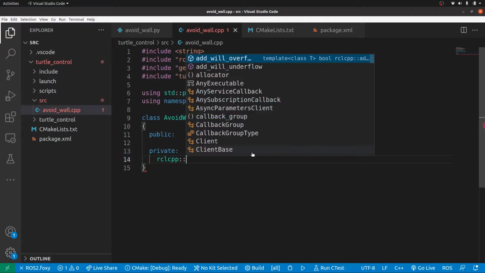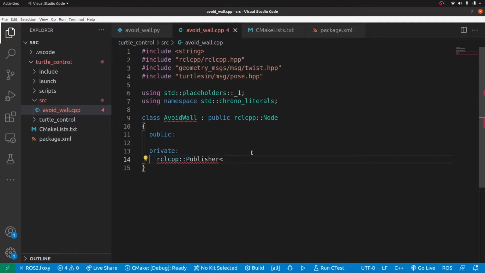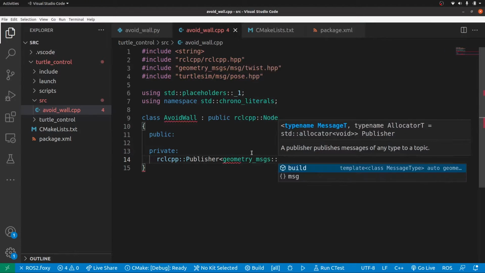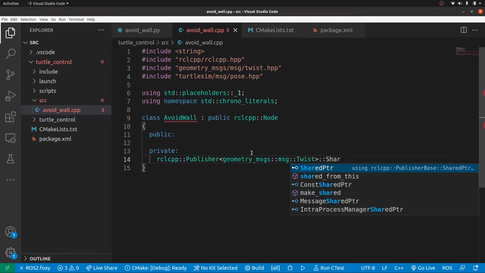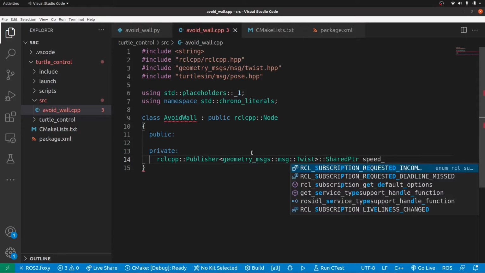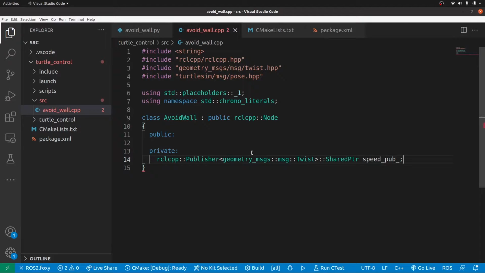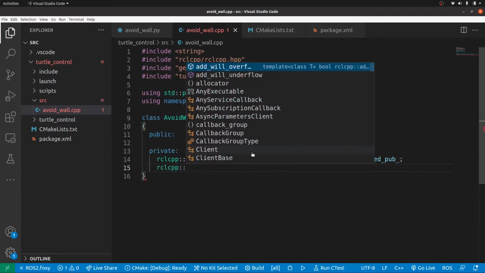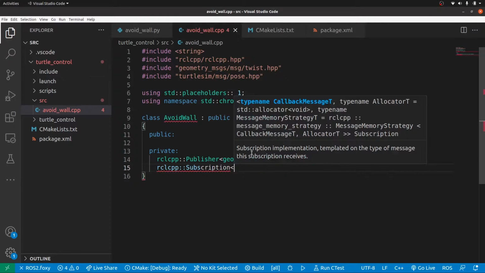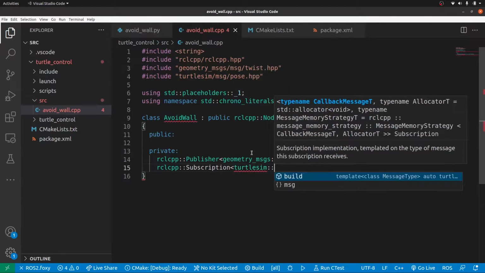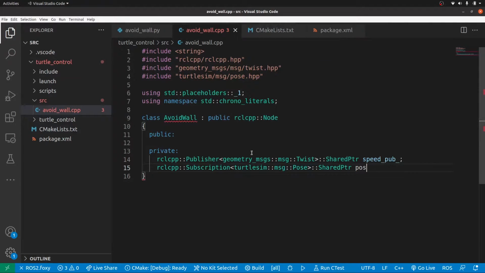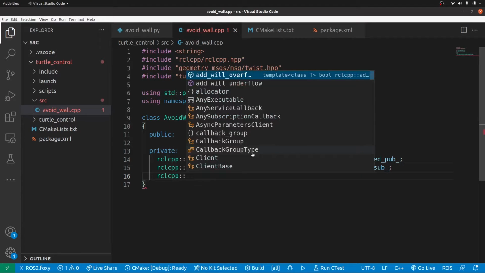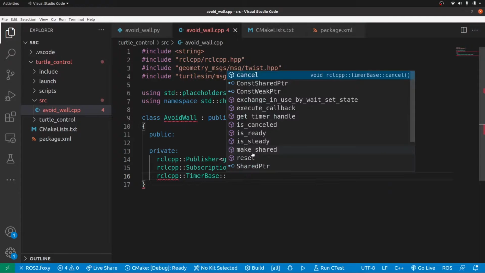Let's declare some private variables. We'll declare a speed publisher variable. The data type a publisher variable uses follows this syntax. First is rclcpp, which stands for the ROS client library for C++, and then the scope operator and publisher. So rclcpp::Publisher, followed by the message type used by the publisher, an optional shared pointer, and the name of the variable. The subscriber variable follows a similar syntax.